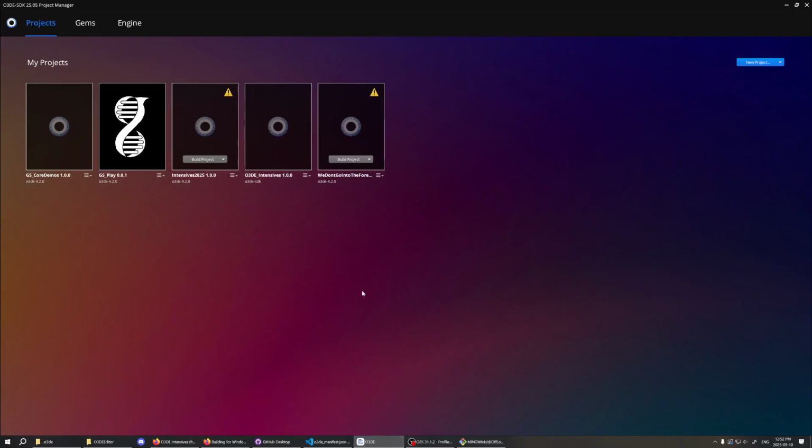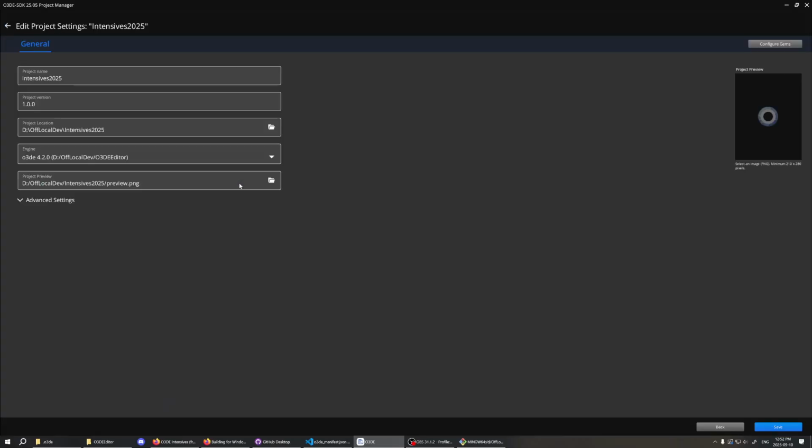So when you come into your project manager, you can go and edit project settings, and when you go into the engine, it may have started like this. 2505 is the most recent one I have installed. I think they have a new patch out for it. And now you can click the drop down, and now there should be a 4.2.0, which is just a slap-on ID for it, so you know it's the source code, and you can tell because it shows you the directory, which is your O3DE source code folder.